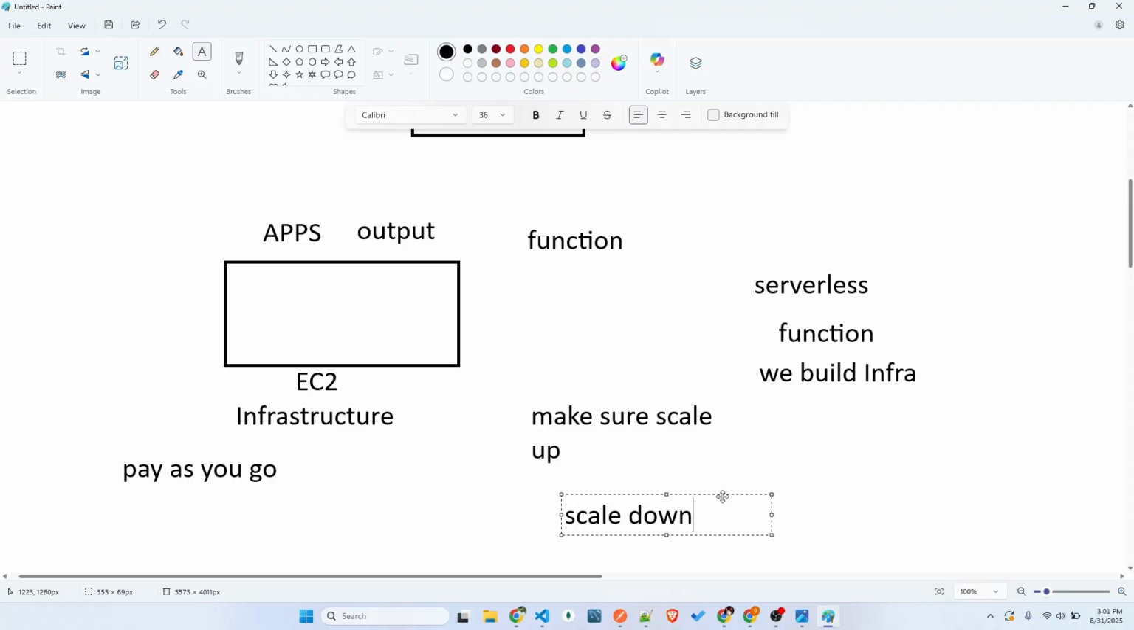When there is no traffic, they reduce the infrastructure so that you don't have to pay that extra price. We call it auto scaling. They maintain everything. Who? The AWS people, they maintain it. So the term comes from the idea that you don't have to maintain the entire server.